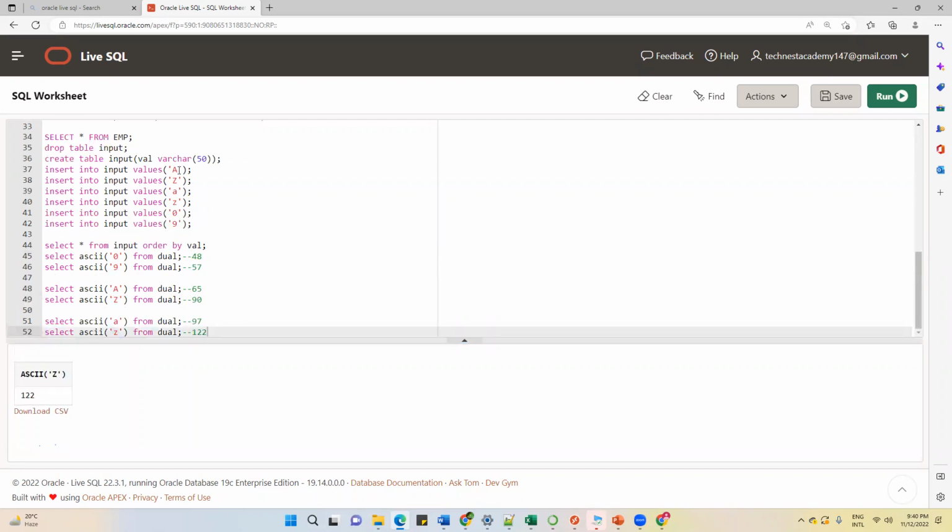Now listen very carefully. You have this set of data: uppercase A, uppercase Z, lowercase a, lowercase z, 0 and 9. You have executed this query. You are telling the SQL engine to sort the result based on the value column in ascending order, correct? So there is a concept of ASCII. I think many of you know this. ASCII stands for American Standard Code for Information Interchange. Each and every character, whether it is a number, an alphabet or a special character, has a unique ASCII number.